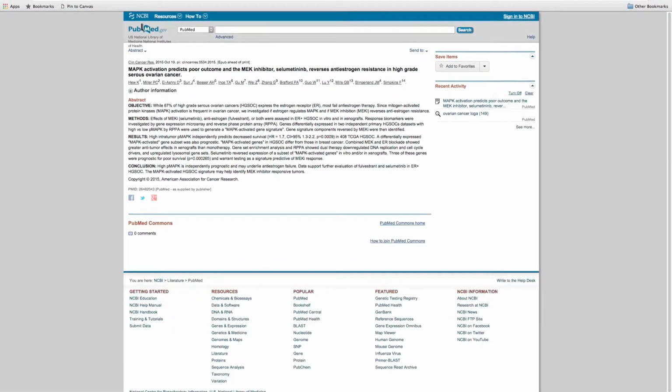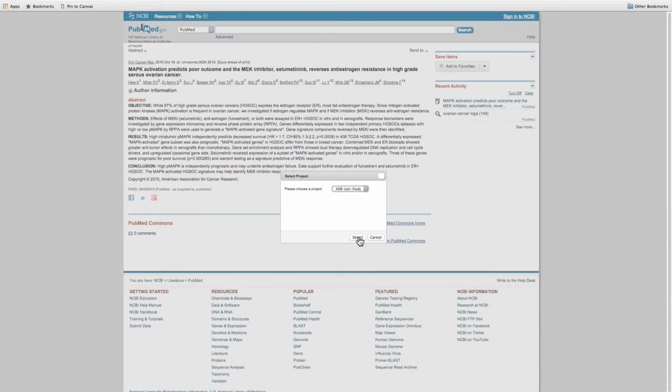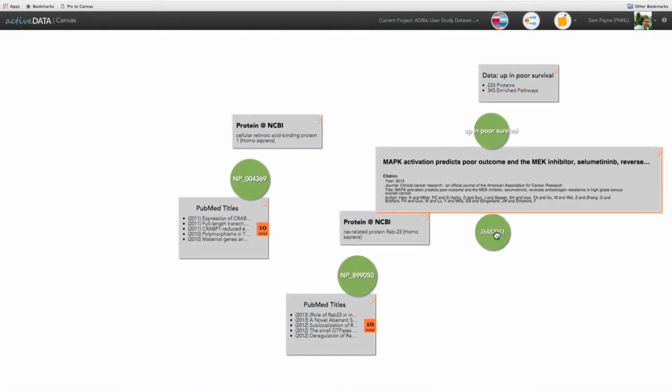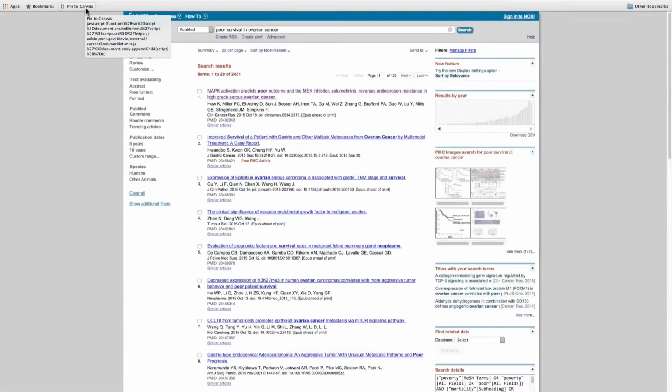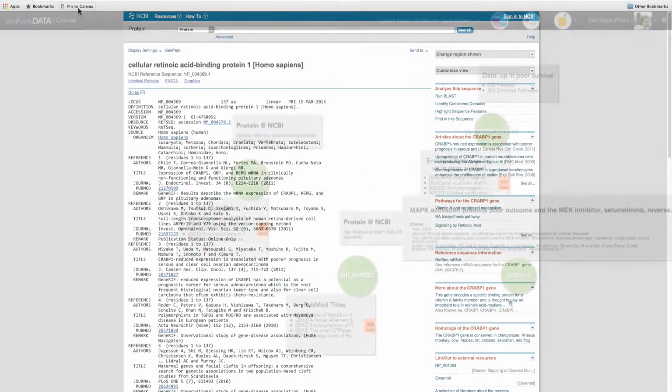A second way to create pins takes data from PubMed directly to your canvas using our Pin to Canvas bookmark, found on the FAQ page. When viewing a single publication, a pin is created for that exact publication. When viewing the results of a search, a pin is created for the search query. When viewing a single protein, a pin is created for that protein.